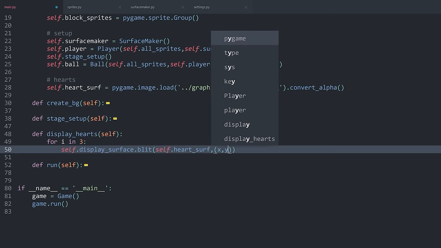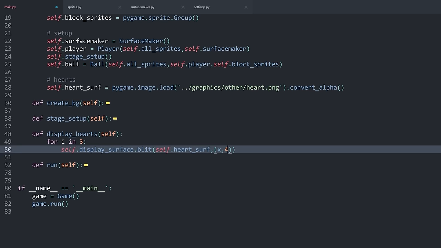Now for the position, we are going to need X and Y. Y in my case is really easy. I just set this to 4 so that we have 4 pixels between the top of our heart and the top of the window. Now X is going to be a bit more difficult. Essentially, let's say we have 3 hearts, or well, in my case, boxes, but it doesn't really matter. What we have to place is this left side. I want to get this i here and multiply it with the width of each of these hearts. So if i is 0, this is going to be 0. But if i is 1, then this position here is going to be 1 times the width of each of these surfaces.